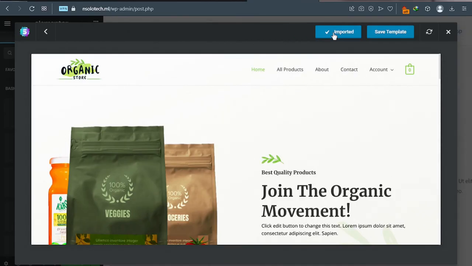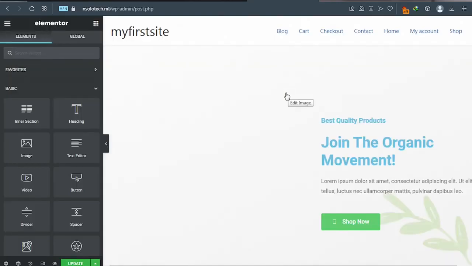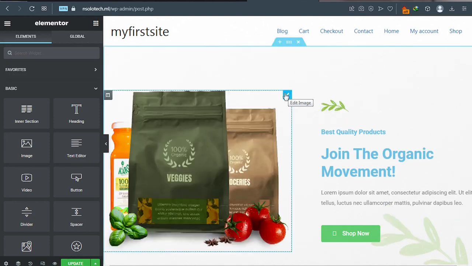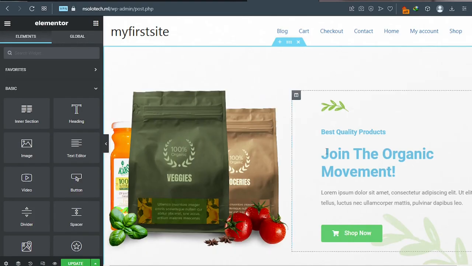Perfect. The page is imported. The template is imported successfully. So we have to go back to the page and then see how it looks like, and automatically it's redirecting us to our editor. You can see, so this is the time for us to now start editing.